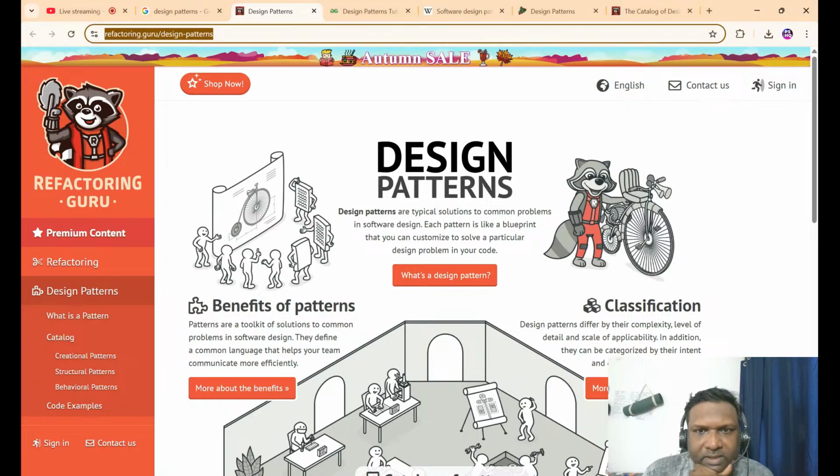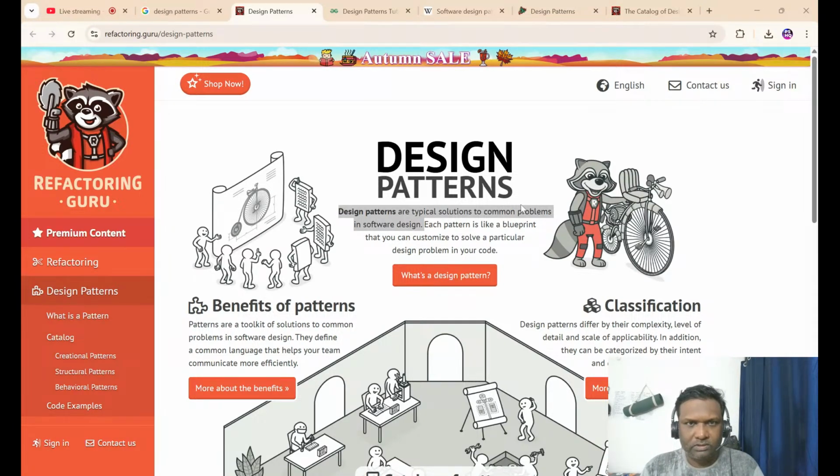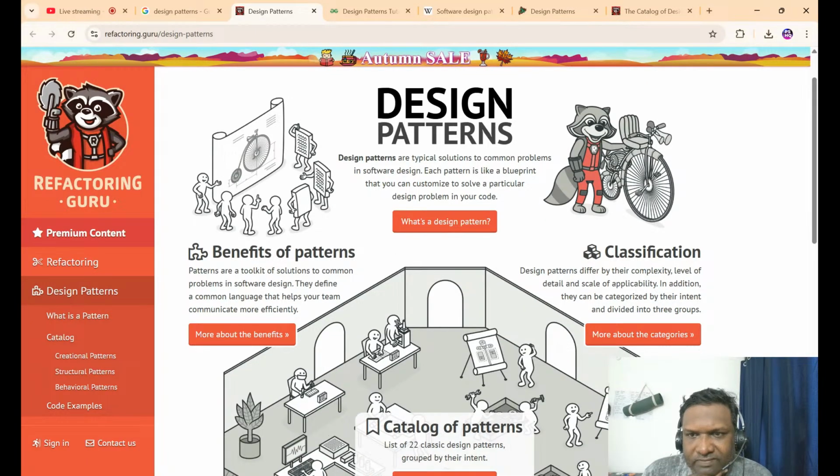What are design patterns? Design patterns are typical solutions to common problems in software design. Each pattern is like a blueprint that you can customize to solve a particular design problem in your code. Classified by their complexity, level of detail, and scale of application. They can be categorized by their intent into three different groups. Benefits: a toolkit of solutions to common problems. They define a common language that helps your team communicate more efficiently.